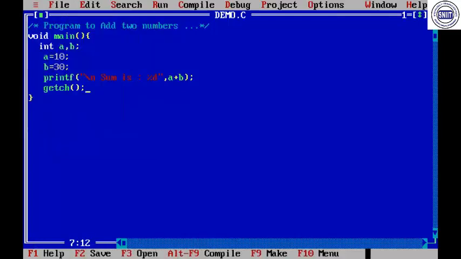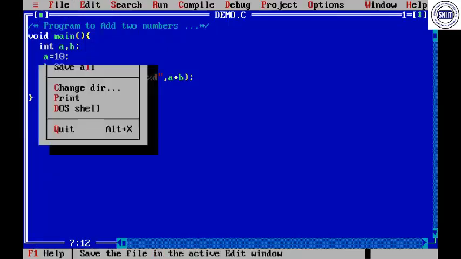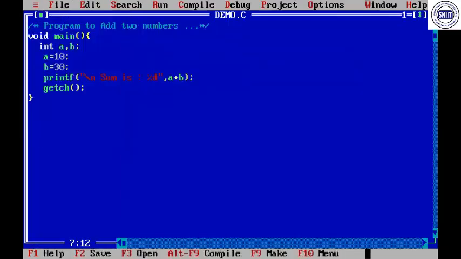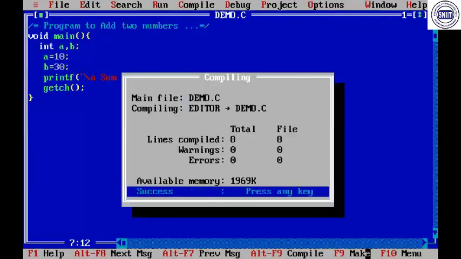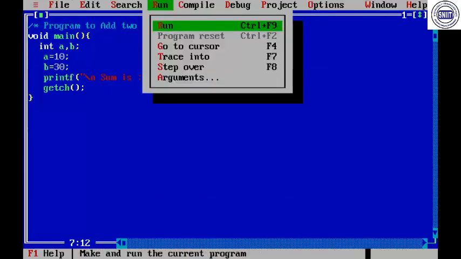This program's aim is to add two numbers, any two numbers, and print the sum. Now I'm compiling the program, and running the program. You can see the output. This is a very simple way to write the program.